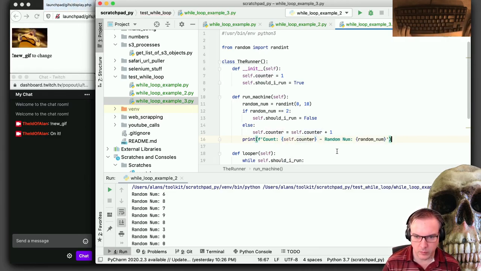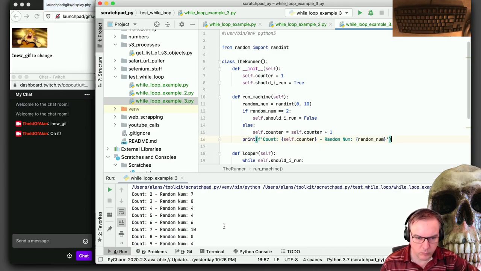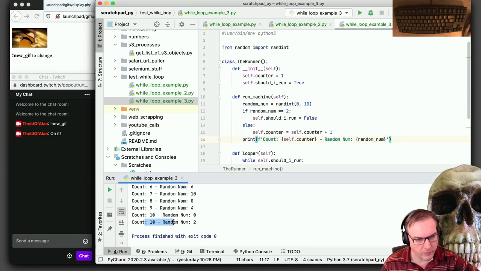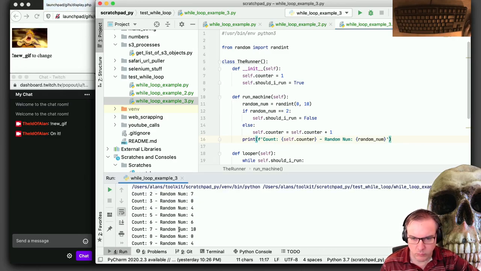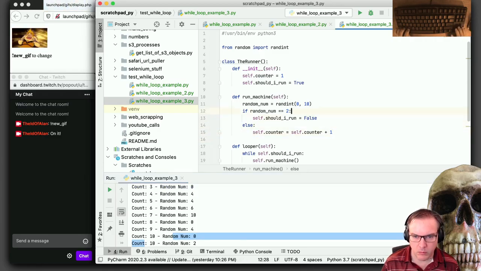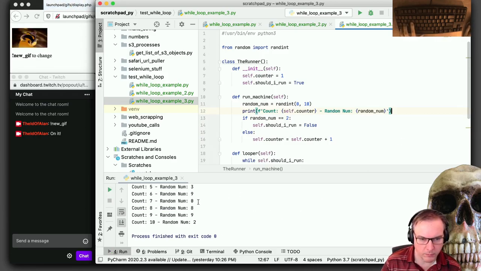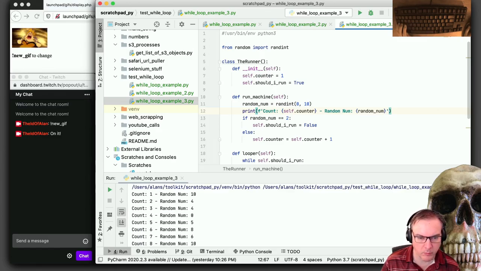Let's see what this does. Oh, hit 2 right on the bat. It's weird that it got 10 twice. It also missed 1. Oh, I guess you'd want to do this here. 1, 2, 4, 5, 6, 7, 8, 9, 10. We didn't dupe up on 10. Okay, cool.